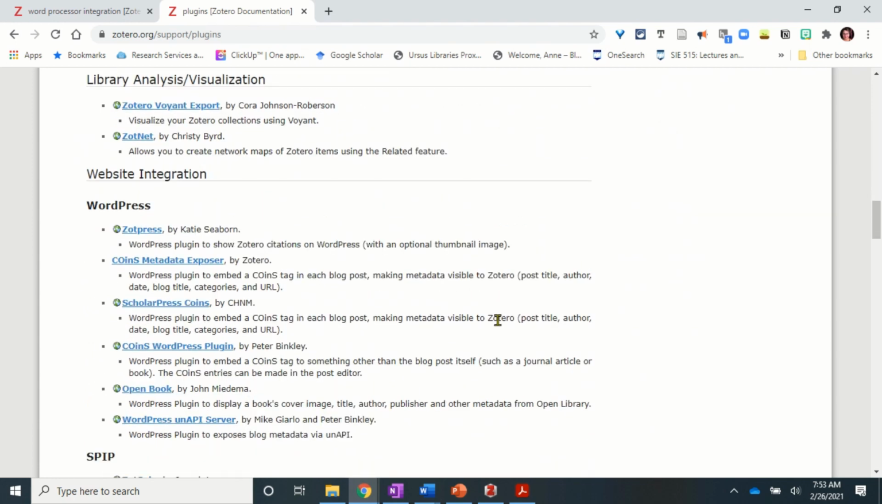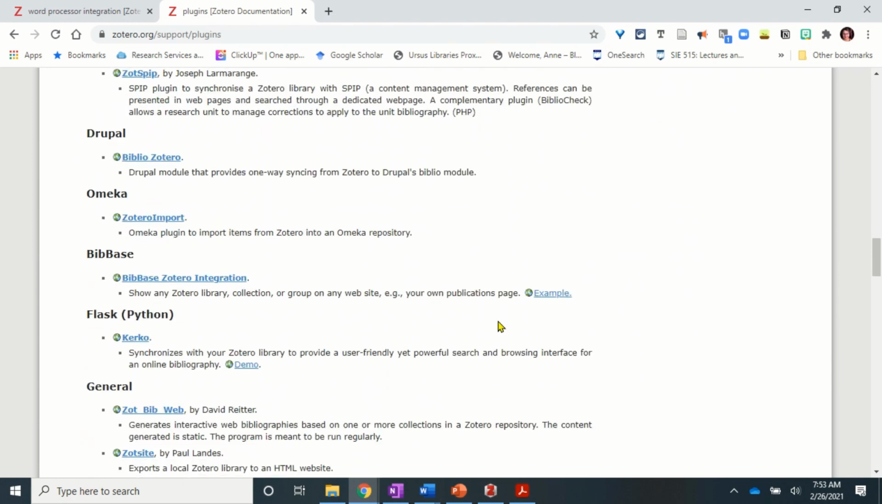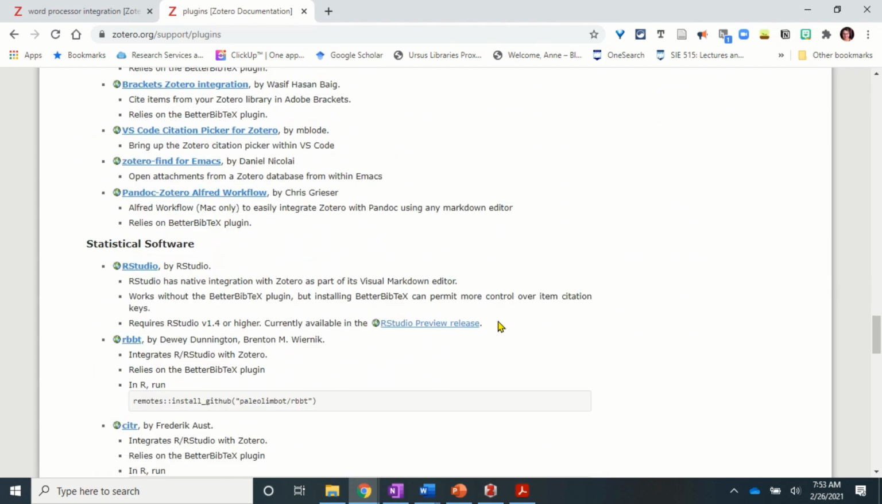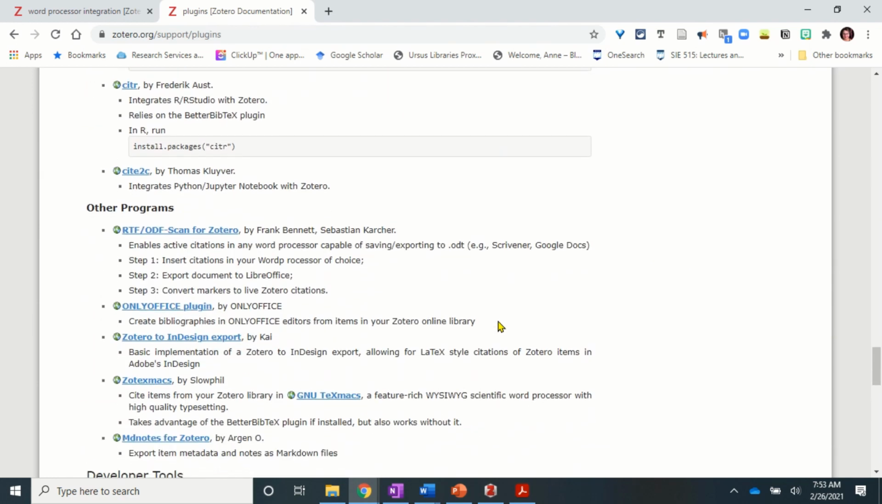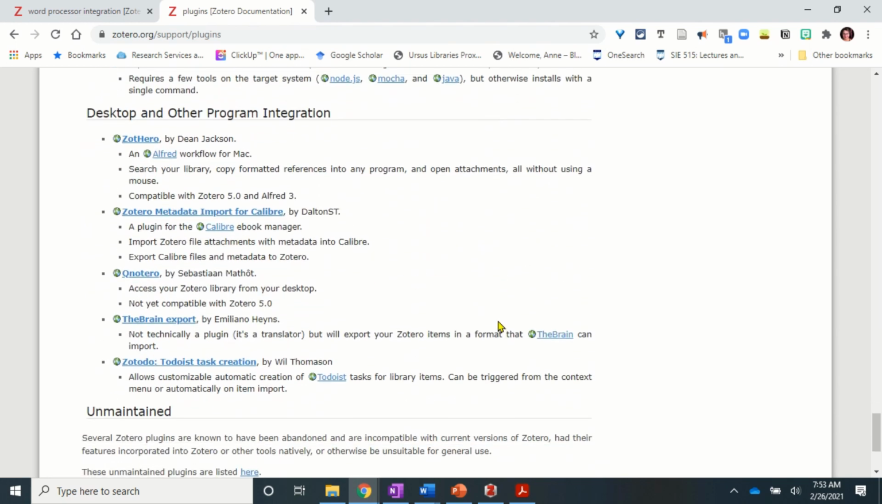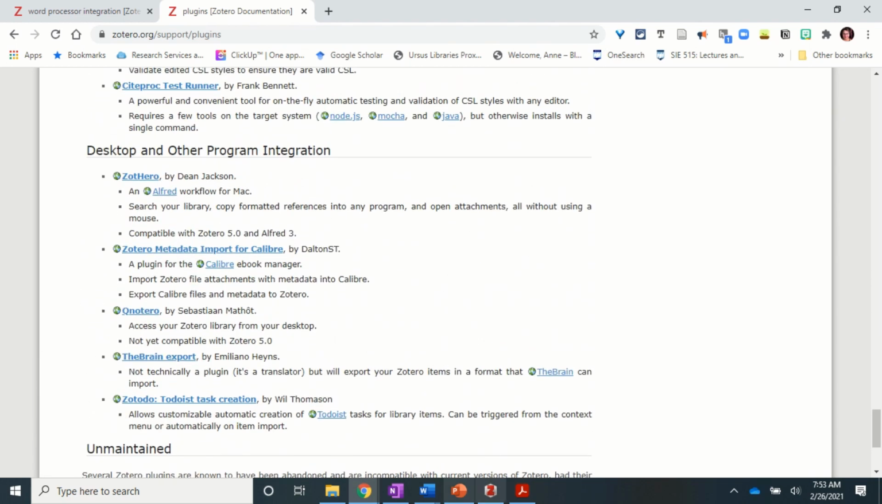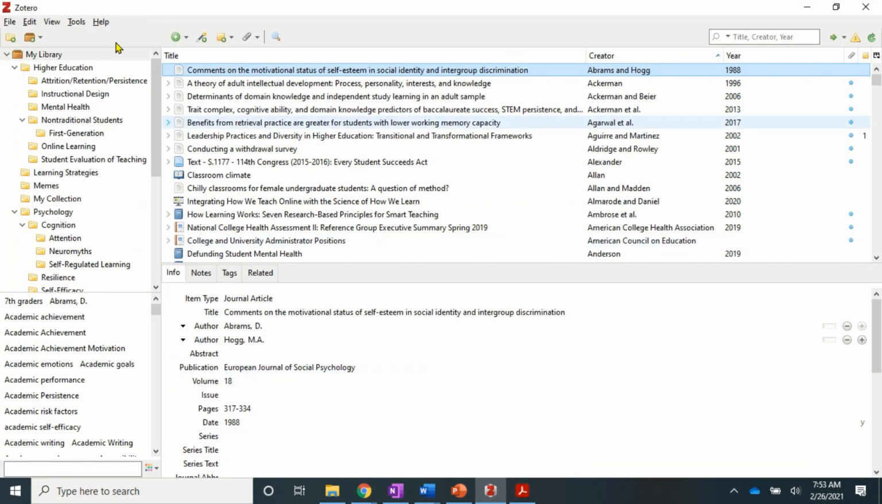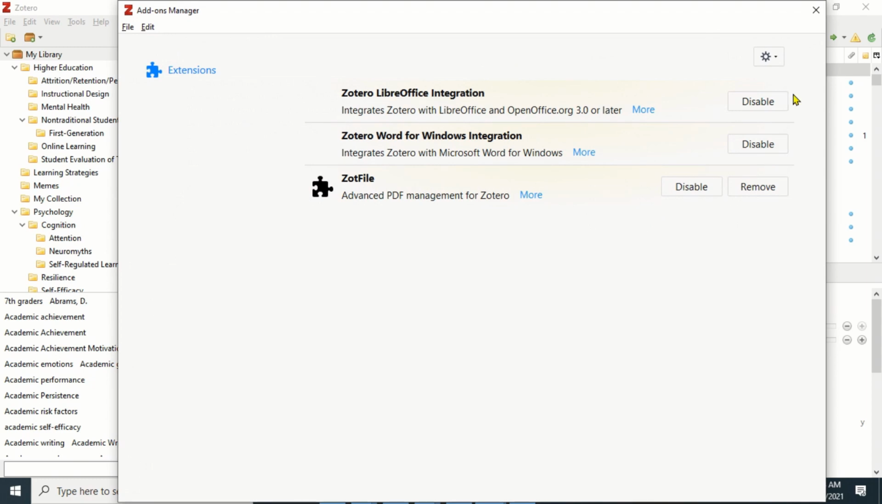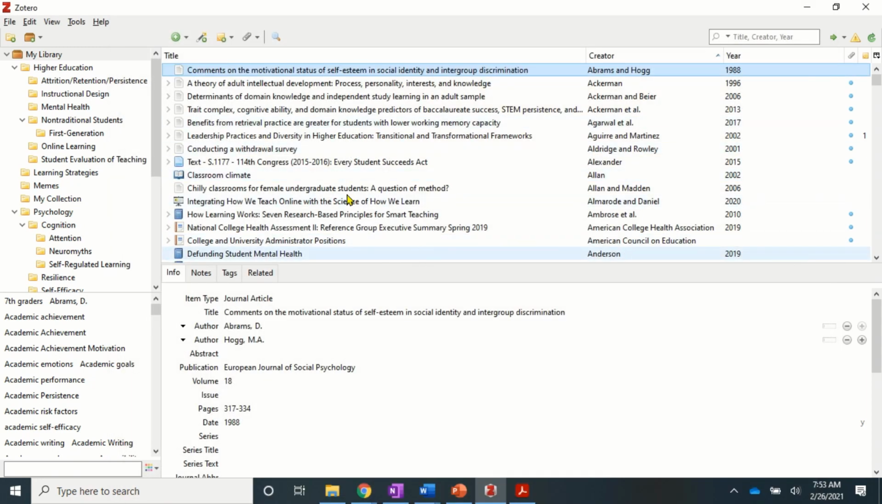That's one of the great things about it being an open source software, is that developers can work on their own plugins or add-ons based on whatever it is they want it to be able to do. So for example, I use Zotfile, which you'll see here is an add-on that I have added to help manage my PDF attachments on here.